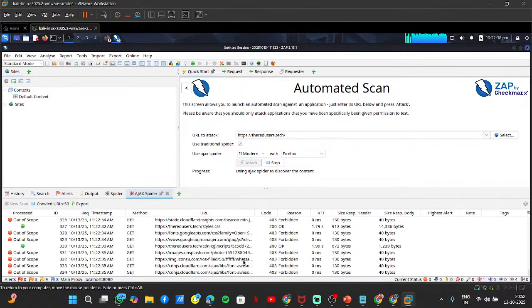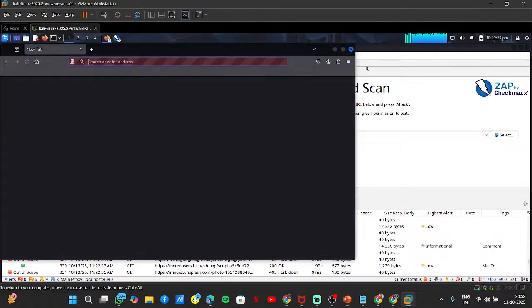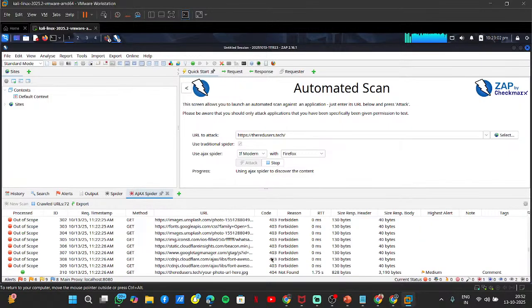The Ajax Spider takes heavy space, because you can see my CPU is almost full, and it will be paused after just one minute because it takes maximum space. My browser is opening again and again. In the Ajax Spider you will get exact information.